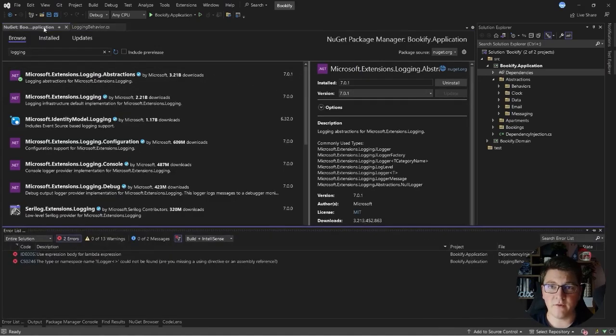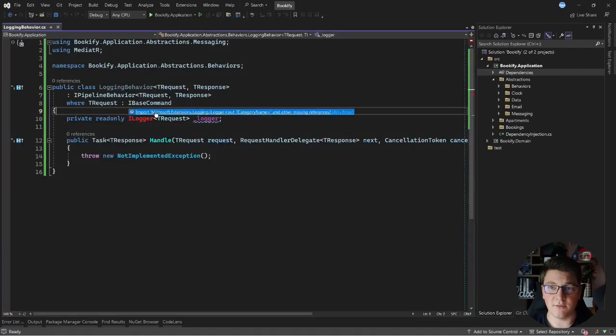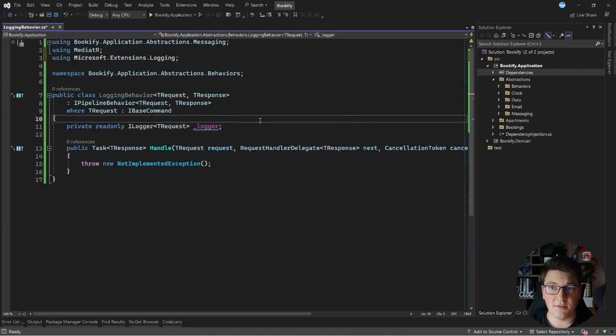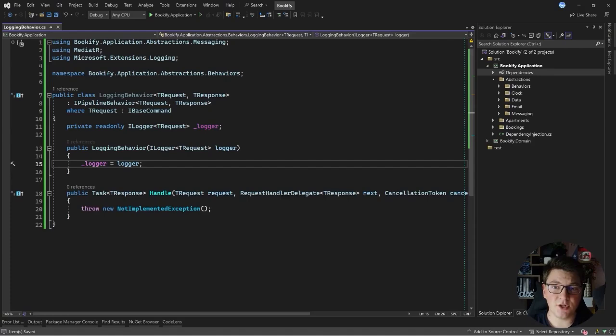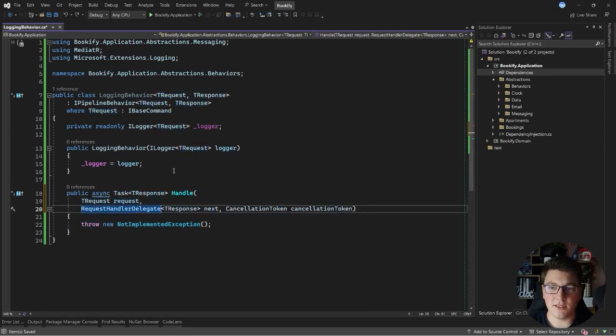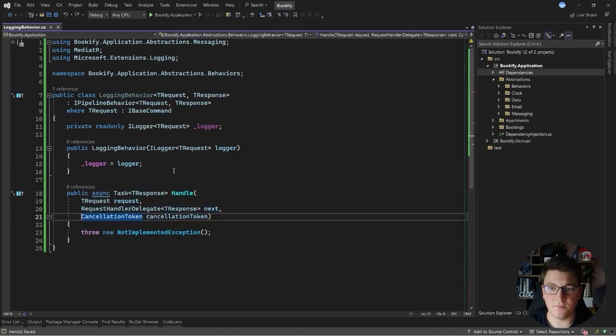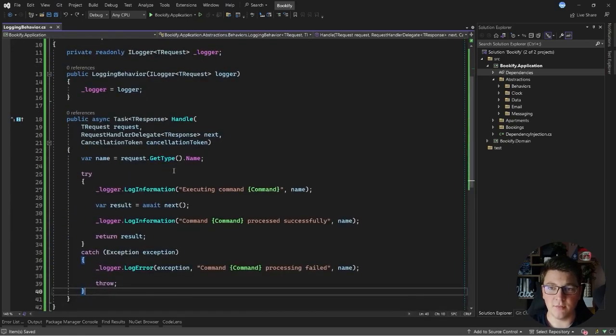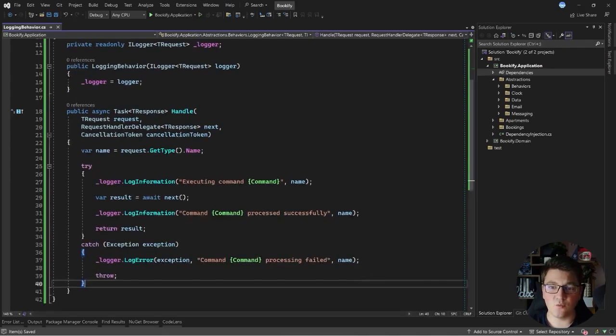So now if I head back to my logging behavior, I can introduce the using statement for the respective namespace, and now I'm able to reference the logger. Let's go ahead and inject it from the constructor, and let's implement the Handle method. I'm going to make this method asynchronous, and I'm going to align the arguments vertically so that you can see what is going on. Now I'm going to paste in the implementation for the Handle method, and we're going to discuss what we have inside.